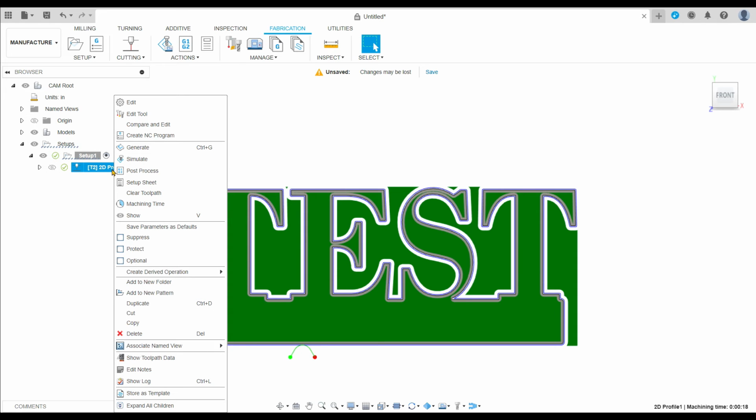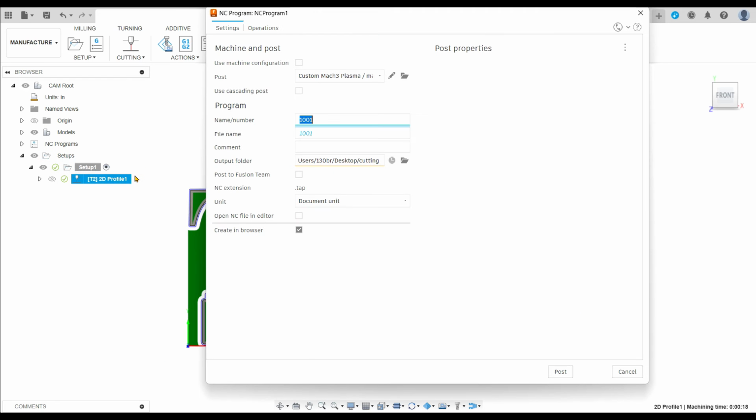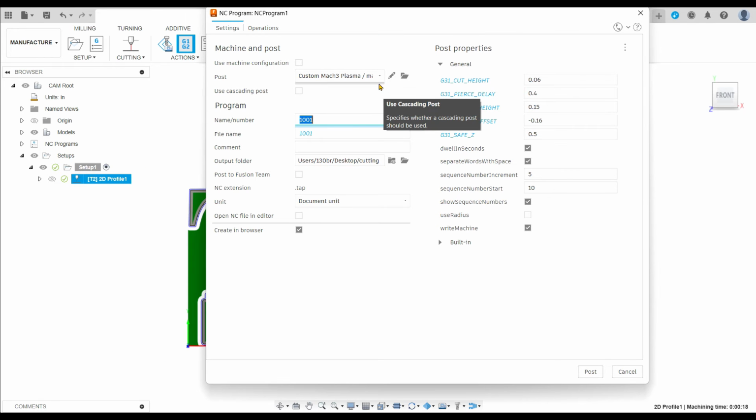So we'll right click on that, we go to post-process. Now here you can see we already have ours in here, but you won't. You're not going to have anything. And you have this whole drop-down menu. You can choose a bunch from the library, but let me tell you, none of them are going to work for Mach3. At least we couldn't find any.